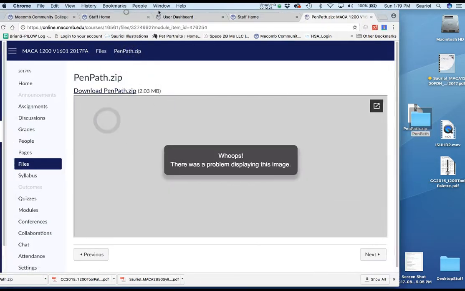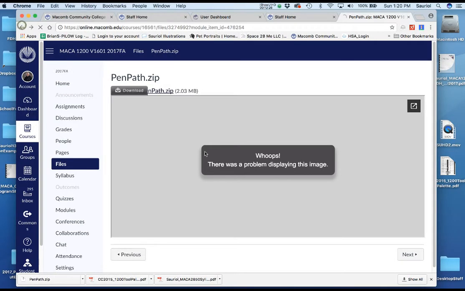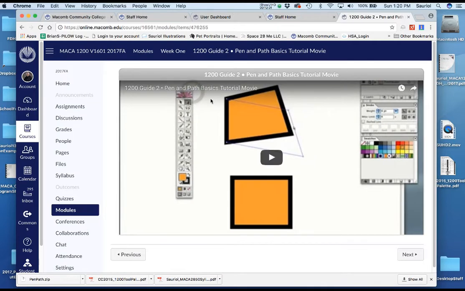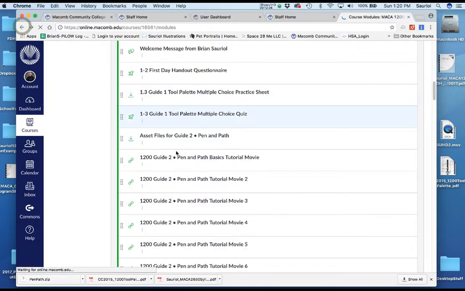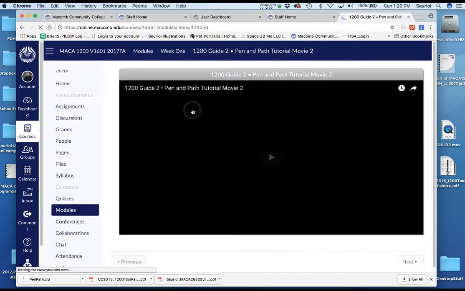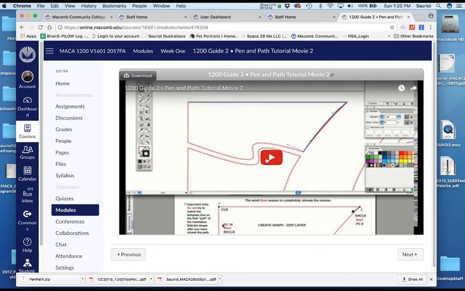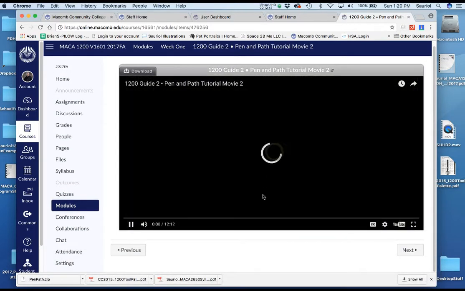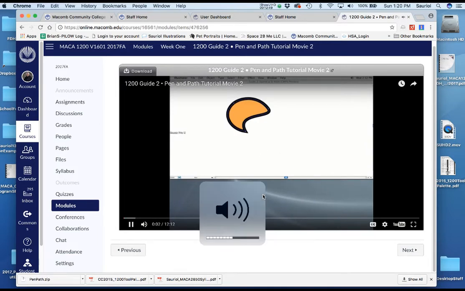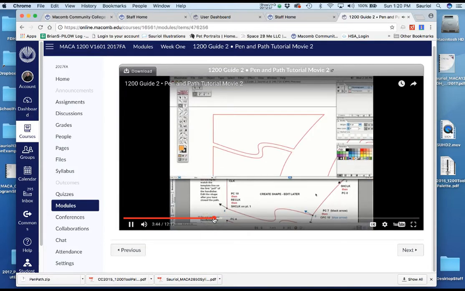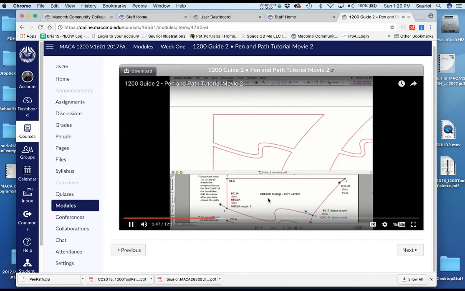I'm going to put this back in the middle of my screen, and I am going to go backwards. So how do you begin now? Well, you start with the pen and path basics, which is a YouTube movie. Now you can go to the real beginning of the file, which is here. Number 2 is the guide to pen and path. Before we begin, let me click where you're actually beginning. This is what the PDF file looks like right here.